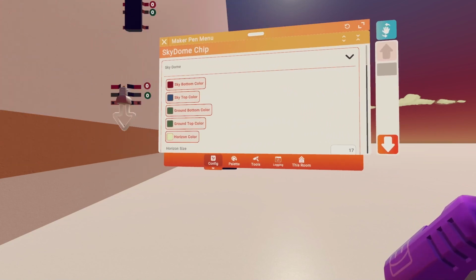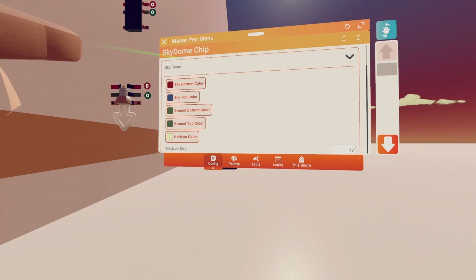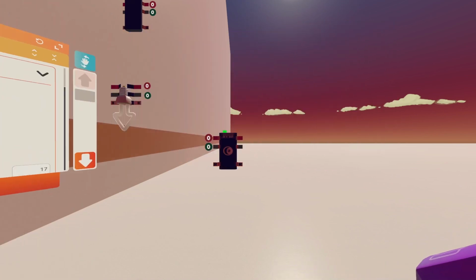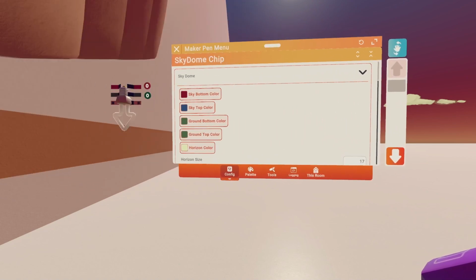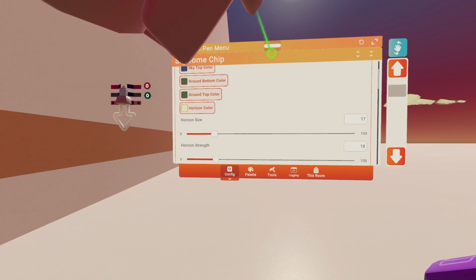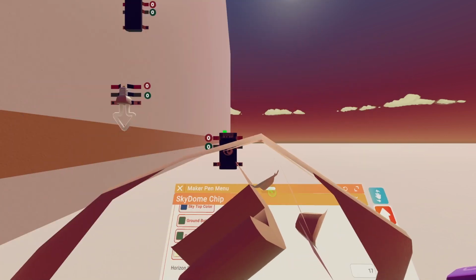This is the exact same thing for every single one. Sky top is going to be what you see straight up. Sky bottom is more like the horizon. Ground bottom is going to be directly down, and ground top is going to be if you look off the edge. You can see off the edge there's a little bit of green. That's because I still have the ground top color as green. Down here you have the horizon. The horizon is that little yellow bit that comes off the red towards the bottom.